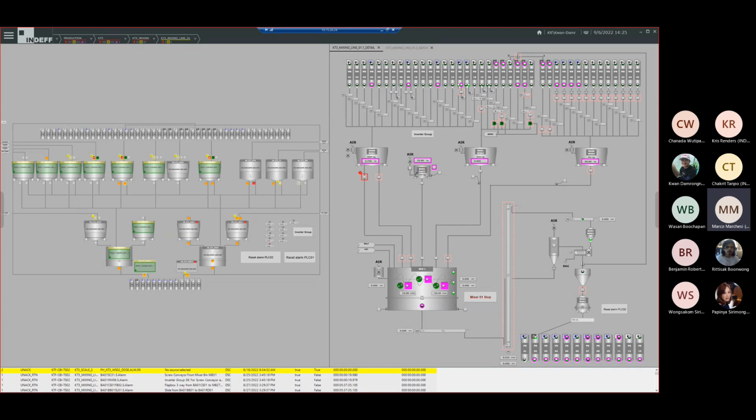Also, what mixer? Yes, what mixer are you using? What batch are you using? 609. I don't see any progress on the mixer.